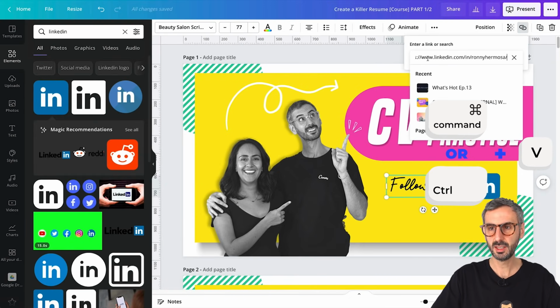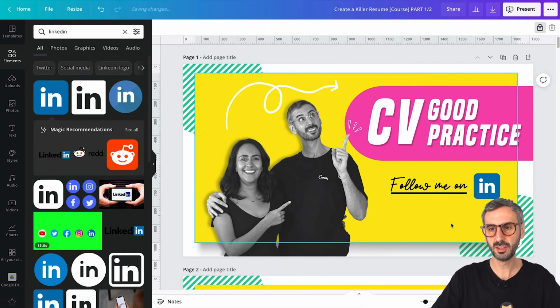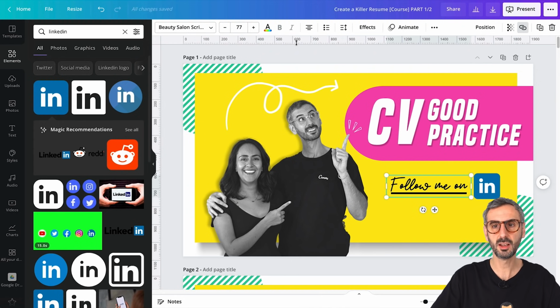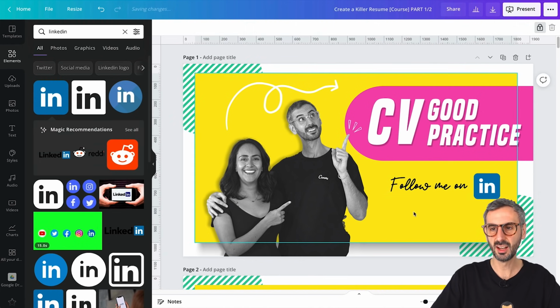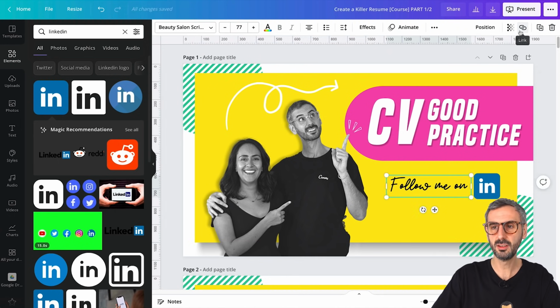I'm going to paste it here, hit enter, and you see now this is linkable. If I don't want it to be underlined like this, that's fine. I can totally delete the underline. And if I want the LinkedIn box to be part of this, I can very easily undo this.